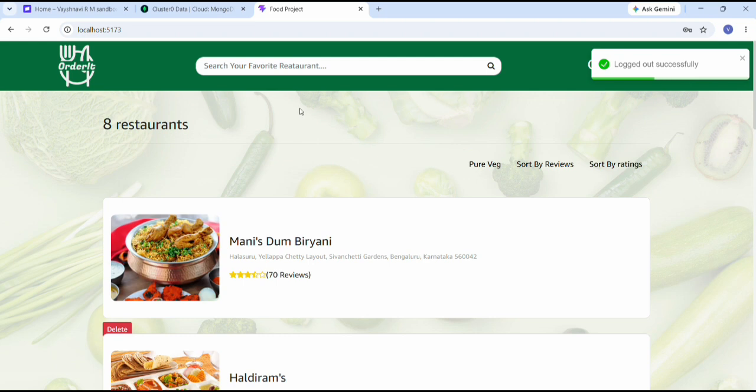So these are the major features of the application, including restaurant search, user account management, cart and secure payment integration, filtering options, and admin management with AI powered menu descriptions. So this is the end of the demonstration part of the application.